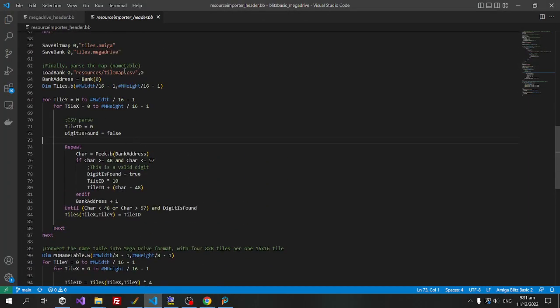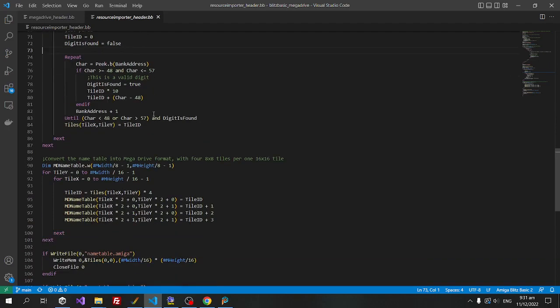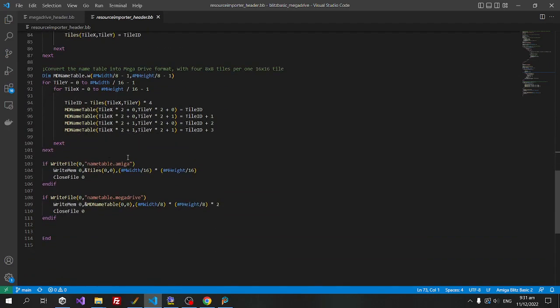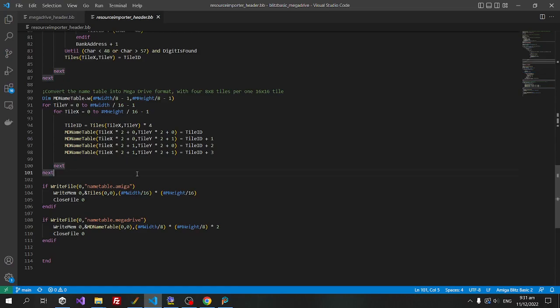So yeah, this final bit loads that CSV file and then it converts it to, basically it just saves out the array for Amiga, but for the Mega Drive it converts it to the format that it expects it to be in. So name table is basically just the tile map.